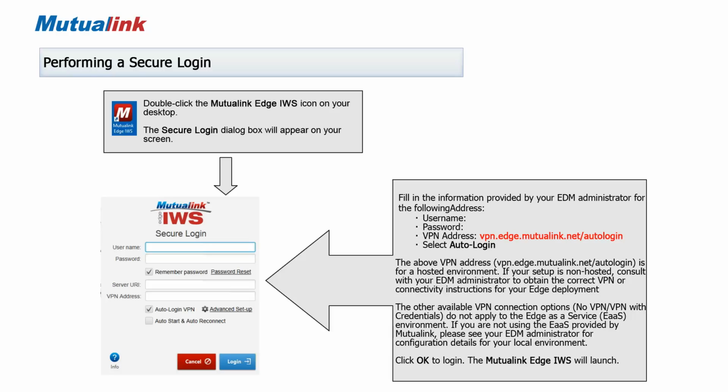To perform a secure login, double-click the MutualLink Edge IWS icon on your desktop. The Secure Login dialog box appears. Fill in the information provided by your EDM administrator. Select Auto Login and enter the VPN address listed on the screen. Click OK to log in. The MutualLink Edge IWS client launches.